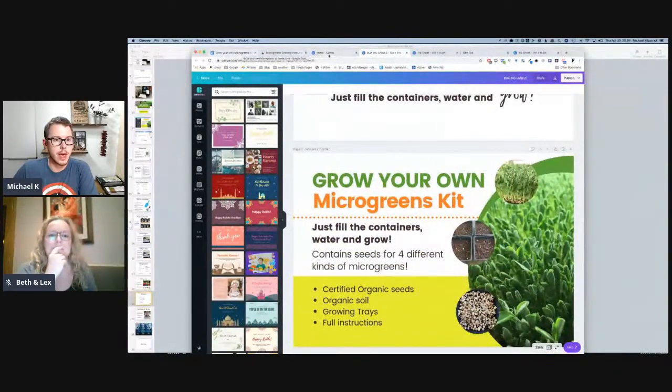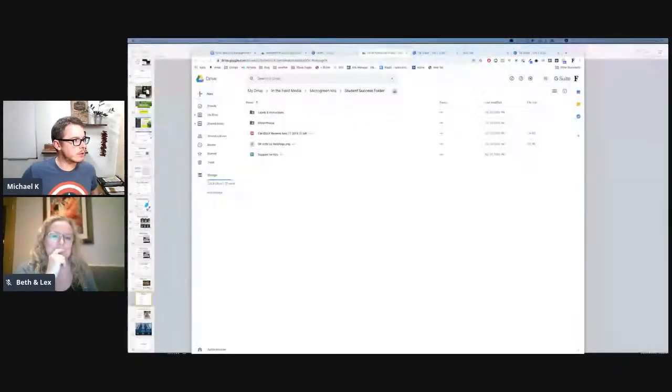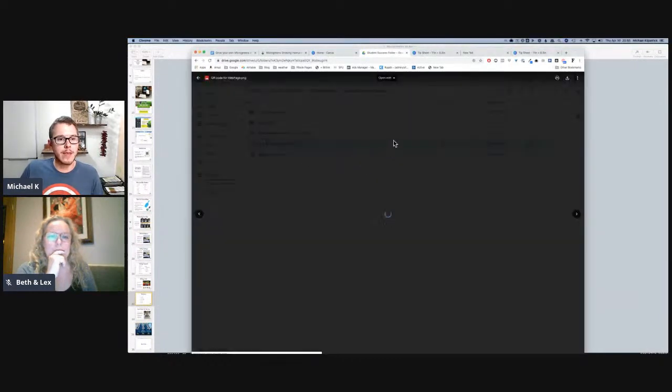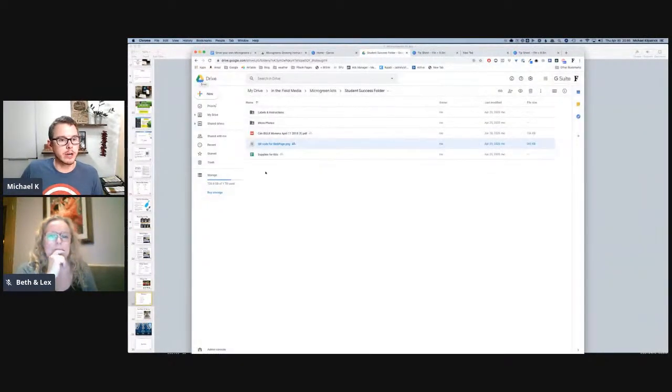And then let me just make sure I've got the right URL to pull up the rest of the resources we have for you. There we go, here we go, student success folder. All right, so I'm going to add this to the stream. We obviously give you the QR code if you want to add that to something. That links right to that page.